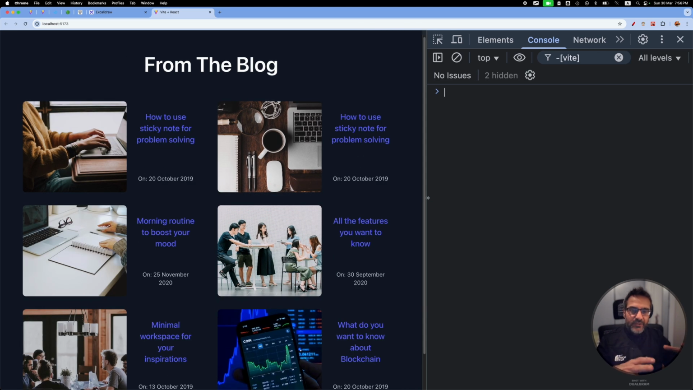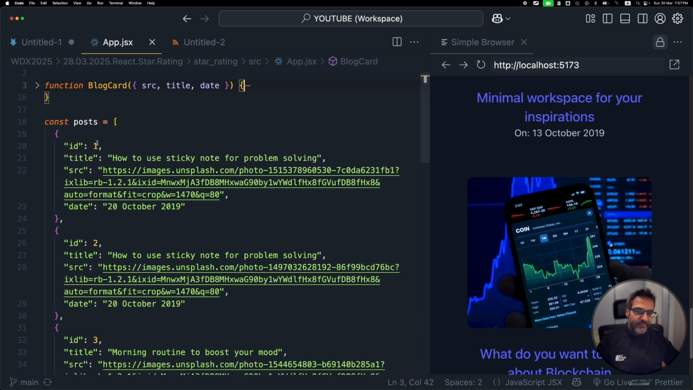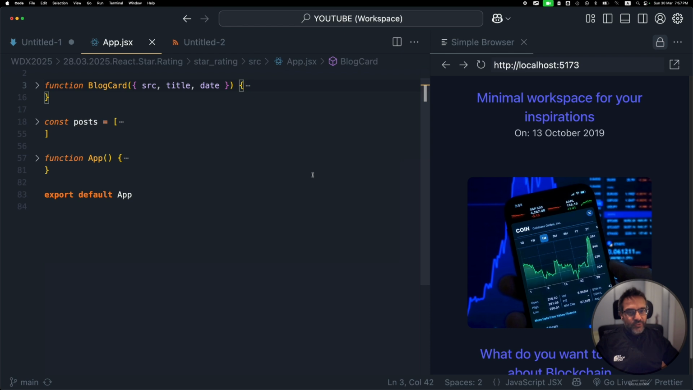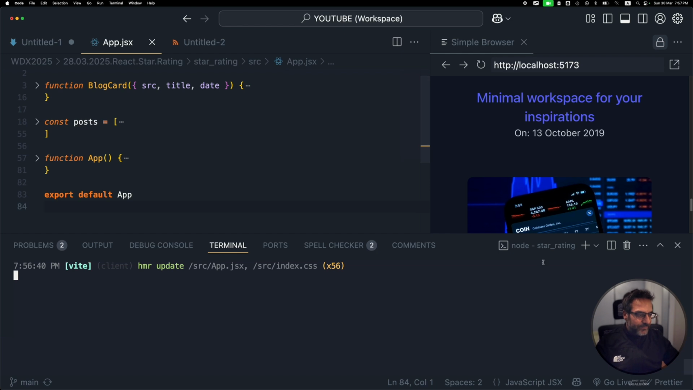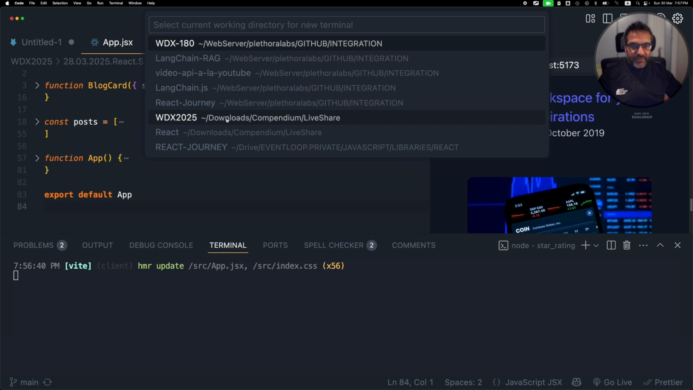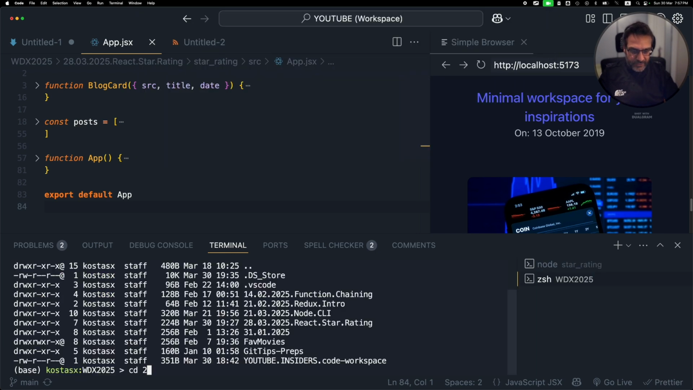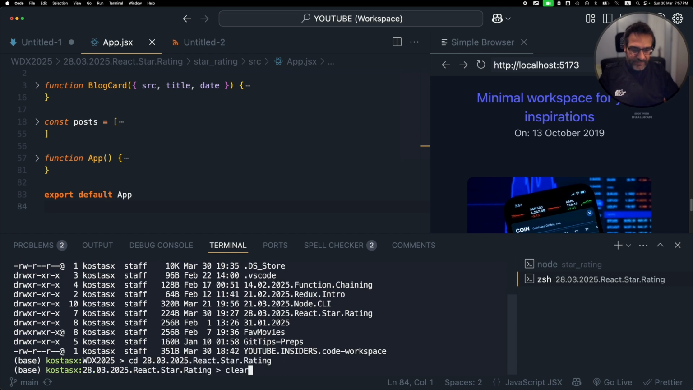Now this is static content hard-coded on the front end, but I want this post data to be fetched. I want this data to be coming from the backend, from a server. So for that I'm going to be using an application called json-server. Let me open up the terminal, and I'm going to be opening this up in this folder.